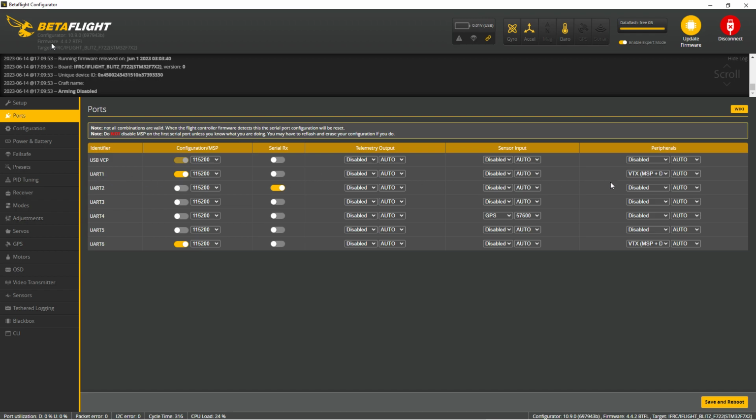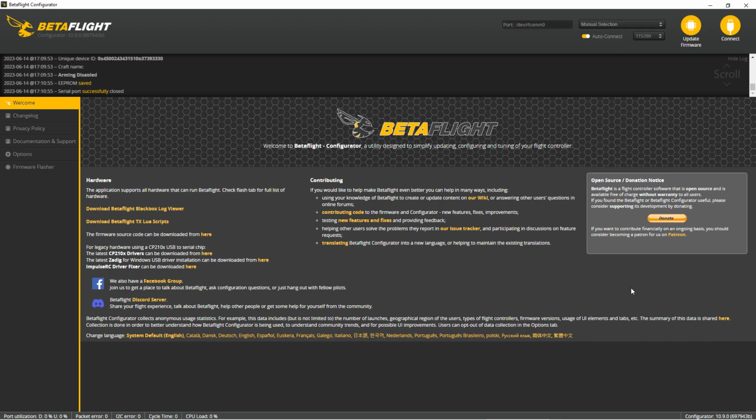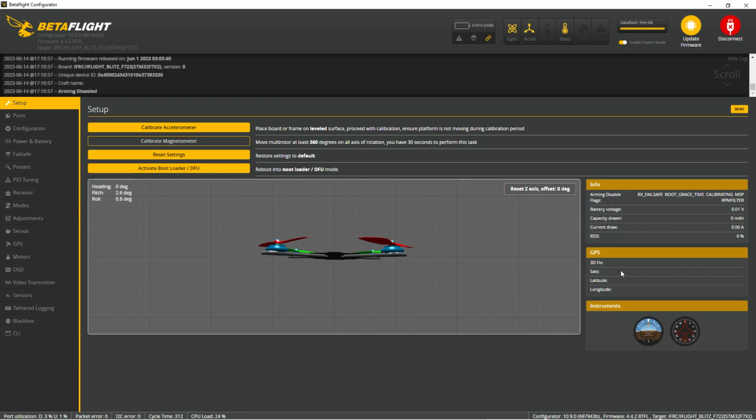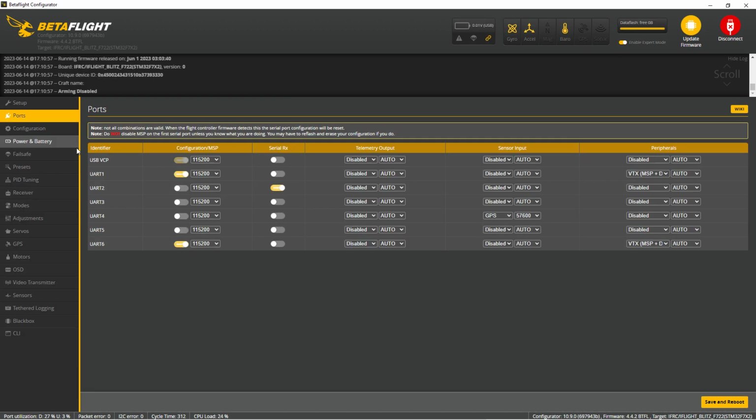So you're going to go to VTX, MSP, and hit DisplayPort. That should automatically make this channel open. After that, you're going to save and reboot. So now in your ports tab, you have VTX, MSP on UART1. And that's how you get it to work.